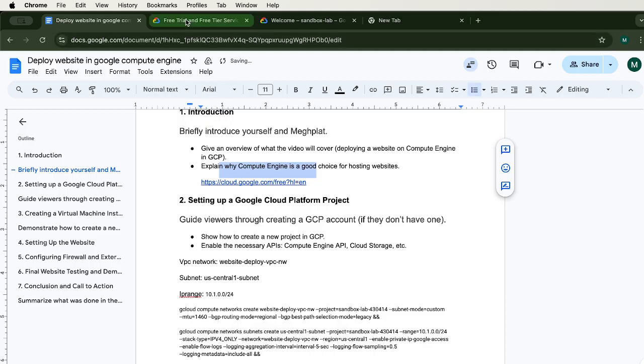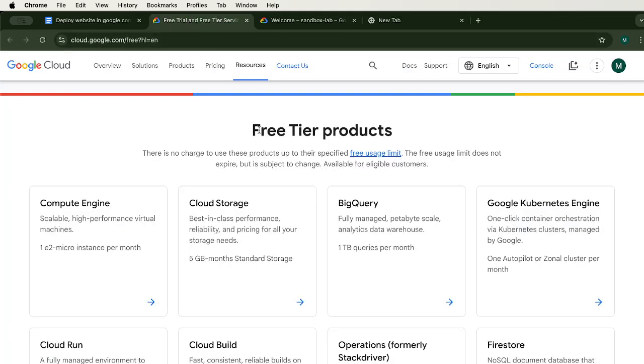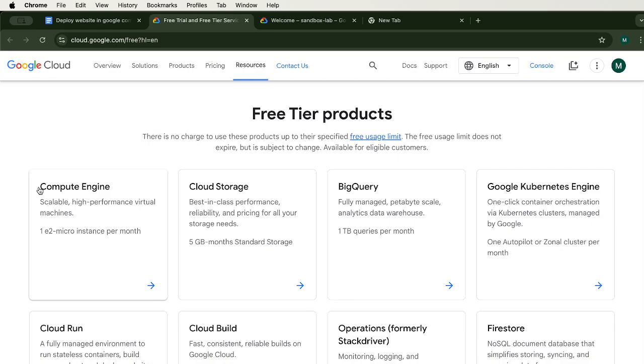Today, to start off with Compute Engine, why did I even consider Compute Engine? There is something called free tier products in GCP. In the free tier for Compute Engine, it says one E2 micro instance per month can be used. Considering this, I thought of deploying my website on this one E2 micro instance. So let me get started.